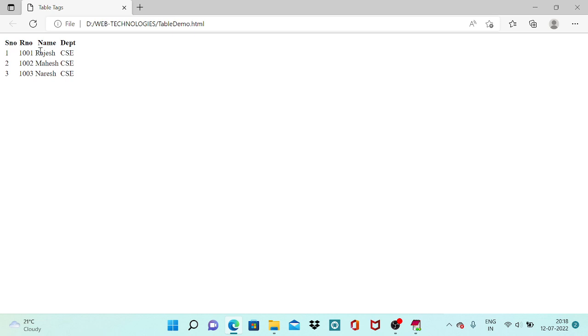So serial number 1 is the first record, serial number 2 is the second record, and serial number 3 is the third record. If you observe, by default, table borders are not visible here. Please remember, by default, table border is not visible, but it looks like a tabular form. It has some number of rows and some number of columns. How many rows are there? 4 rows are there.